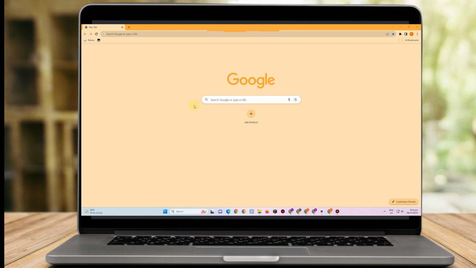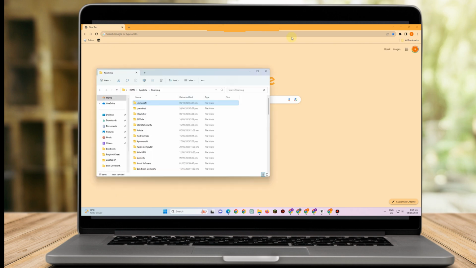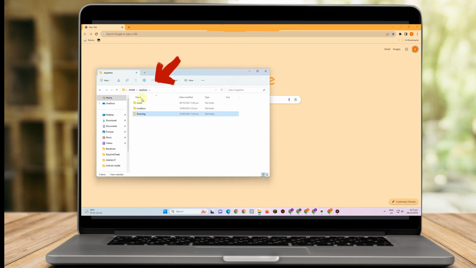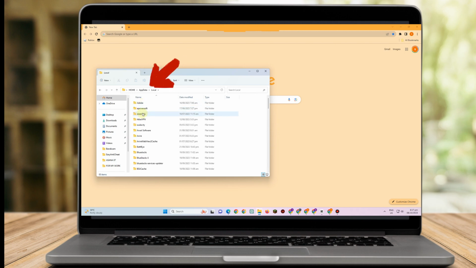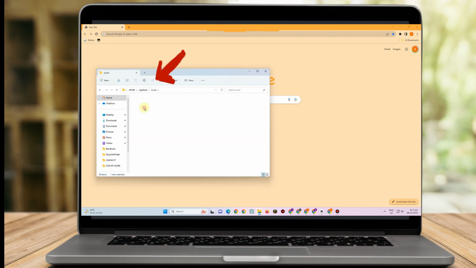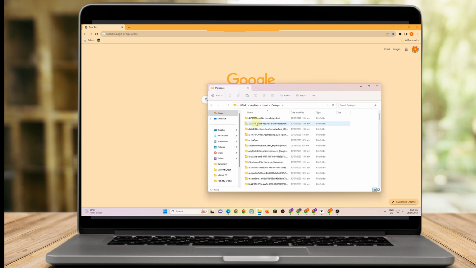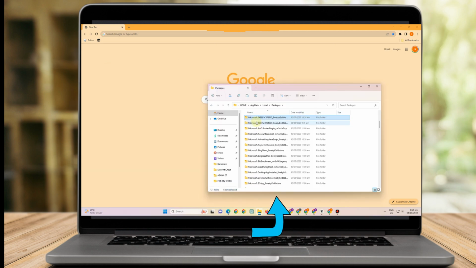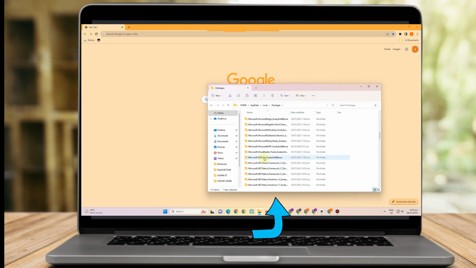And then once you're here, what you're going to do is just simply click this AppData here, go to Local, scroll down till you see Packages, tap this one, scroll down again. Okay, till you see this Microsoft Minecraft, tap this one.